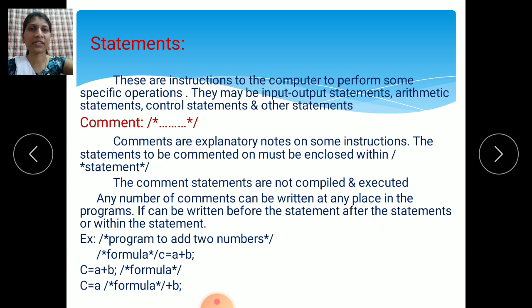Then statements. What are statements? If you want to execute your C program, we use different statements in our program. For example, we use an input statement.